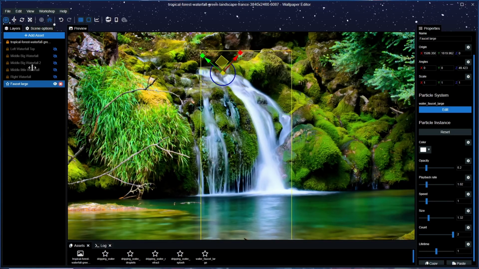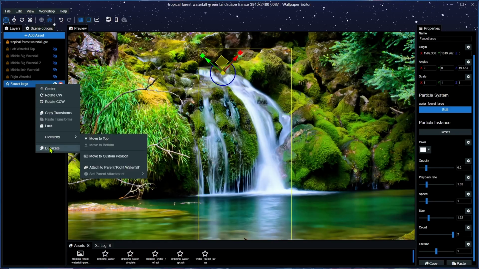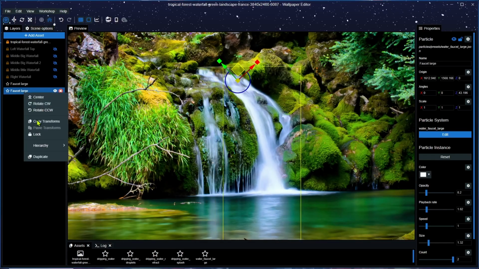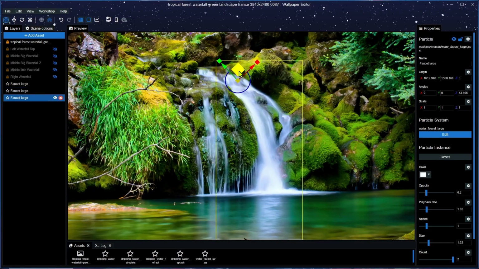Okay. So let's duplicate this, and then let's put this here. That's interesting. And then let's do another one. Put that just around here. Huh. You know what? That actually looks really good.